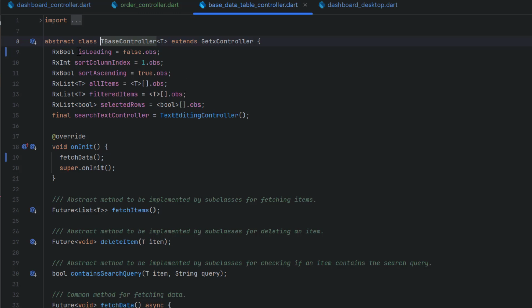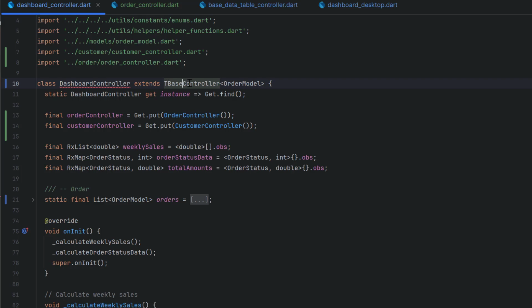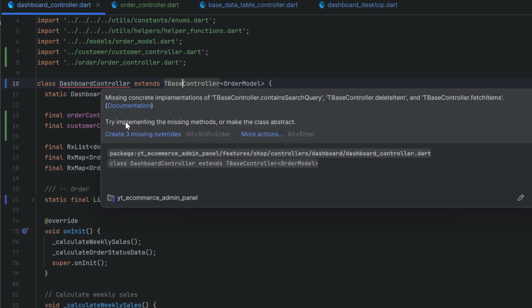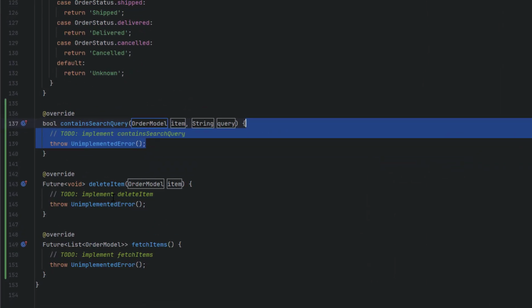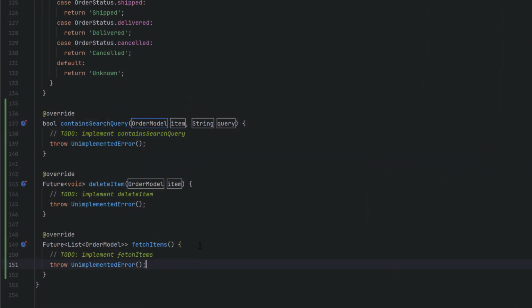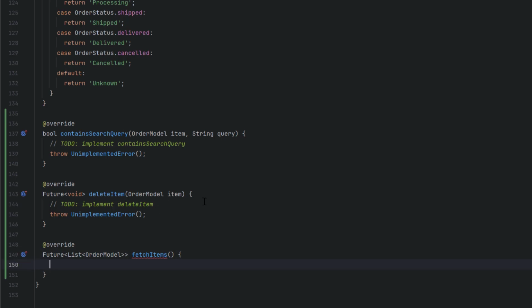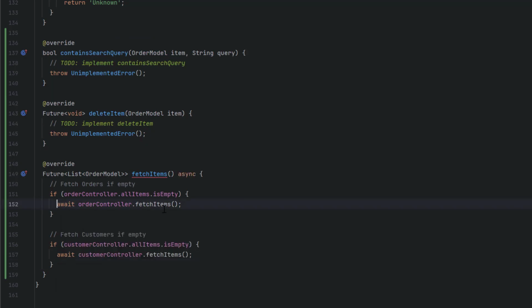If you see the base controller, it will have all these values, because we need to use this base controller for our data table to show all the orders or all the recent orders. So for that, I'm going to use the base controller, and we have to override these three missing methods. So first of all, contain search query, delete item, and search item. Sorry, fetch items. In the fetch items, let's try to fetch the items first, which is orders and customers. So let me make it an async function.